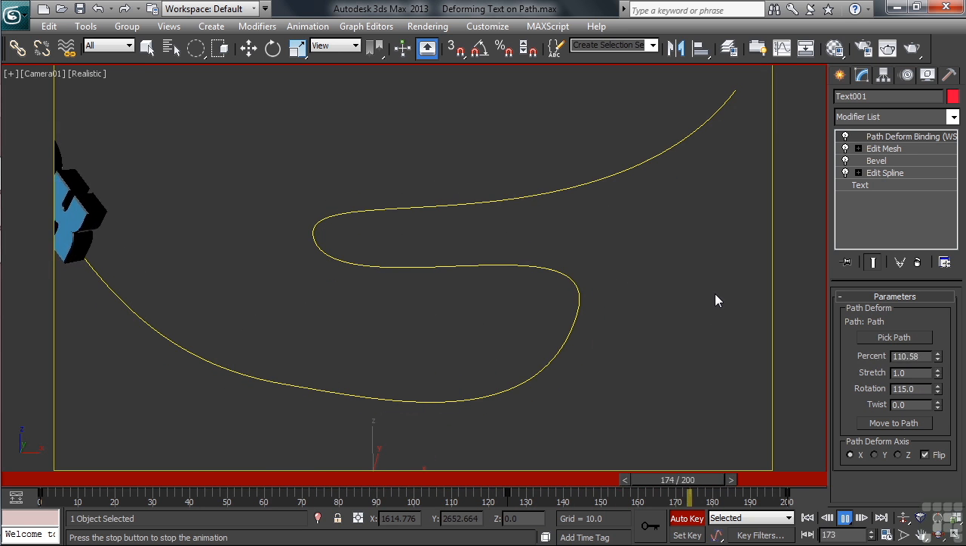Let's also add a little twisting effect into the text. We'll take our time slider to frame 200 and we'll change the twist amount to 720. Once you've entered the value, go ahead and play things again.